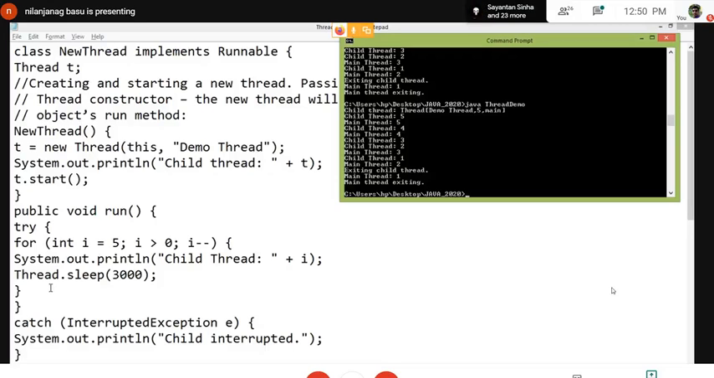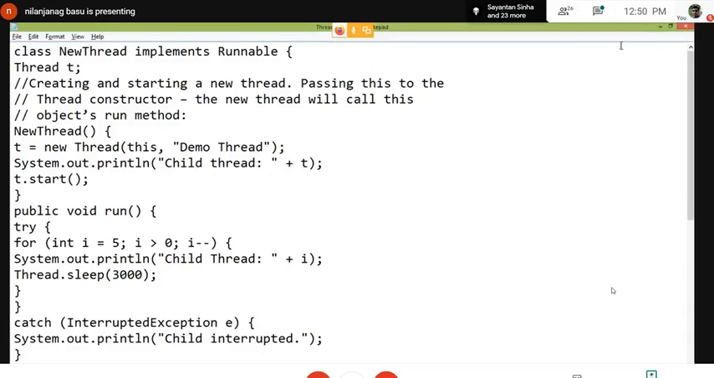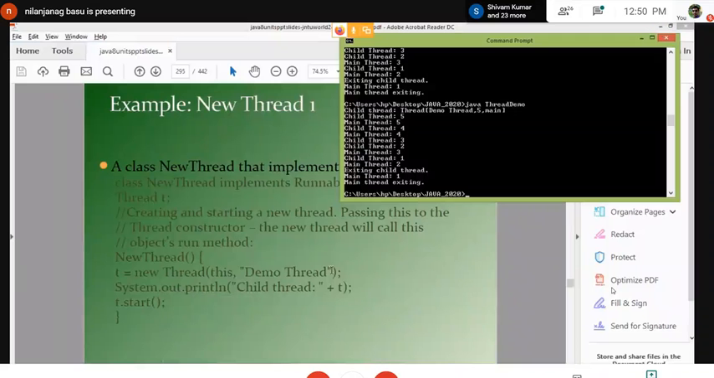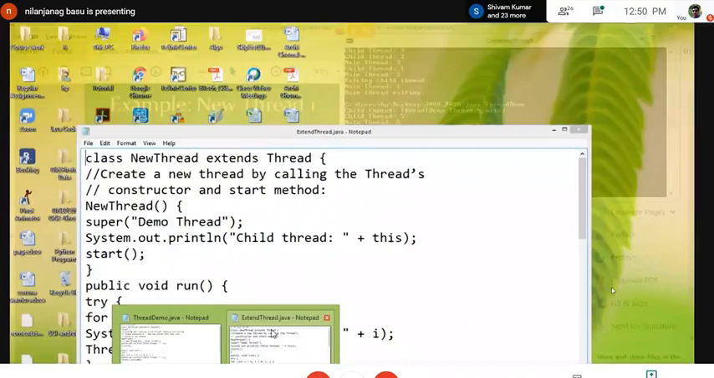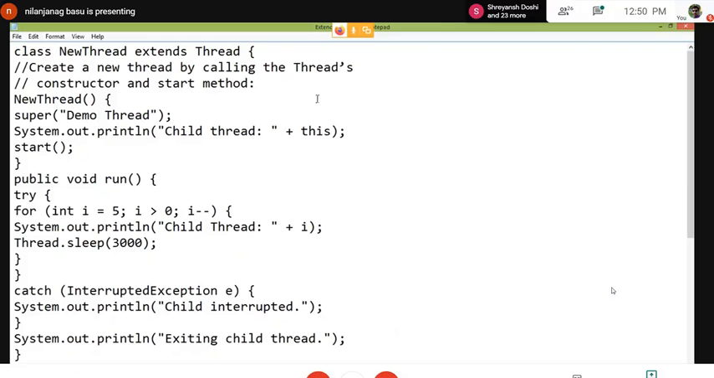Okay, so we will see now another way of creating a thread, that is extending the thread class. You see, the same program will run this way. Say class NewThread extends Thread. Because it is extending the thread class, the object of the NewThread is itself a thread. Clearly understood? Because whenever a subclass is extending a superclass Thread, any object of the subclass is a thread itself, so any object of NewThread is a thread itself.